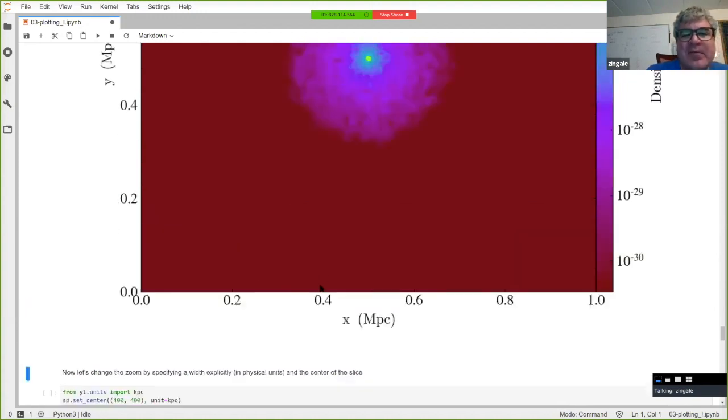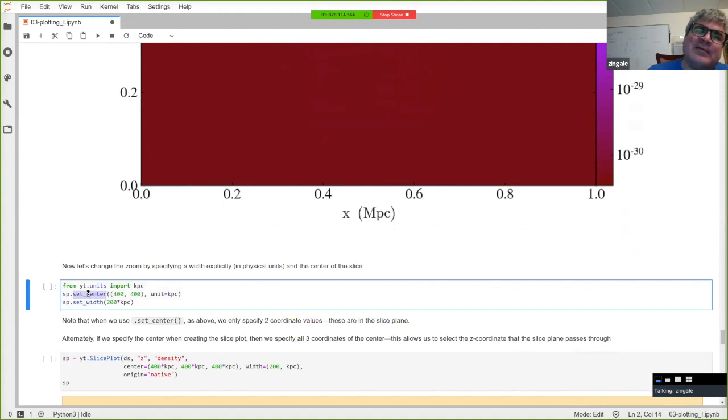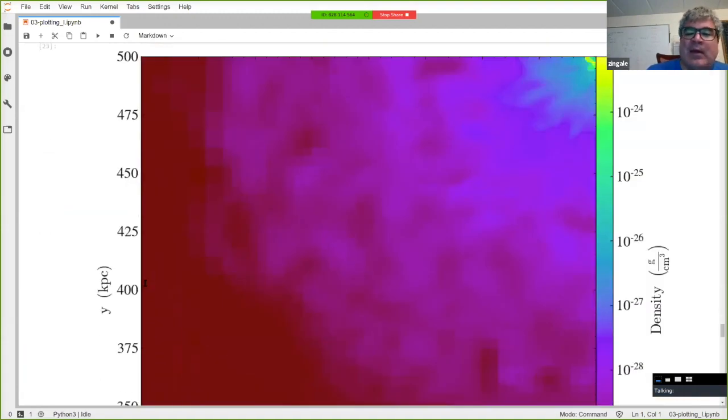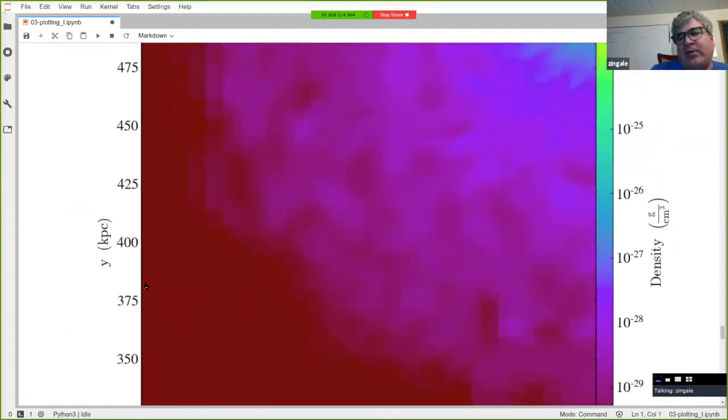So this is going to be something right around here, and it's going to go from here to here. It's going to give me a little zoom in of this region. Both of these are methods that operate on that axis aligned slice plot object, so I'm building off of that previous plot. I'm doing sp.setCenter, giving it the coordinates in plane of my center, and sp.setWidth, giving it the physical width that I want. I brought in that kiloparsec unit from the YT unit system to let me do that. And this is what I see. It looks like we said it should look.